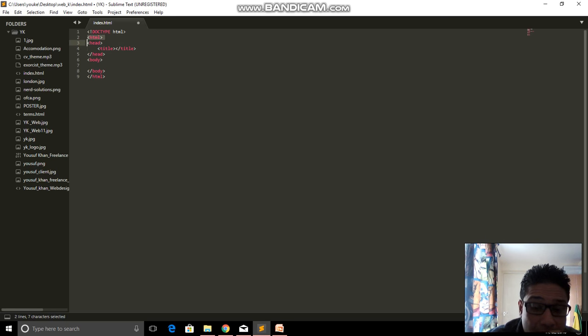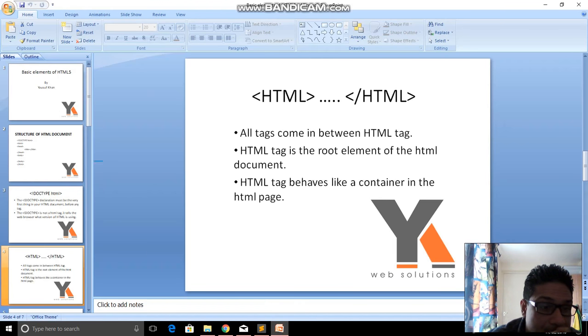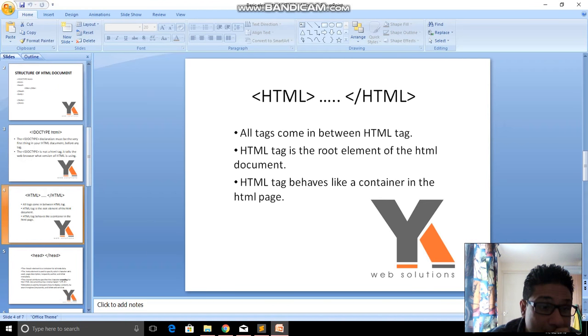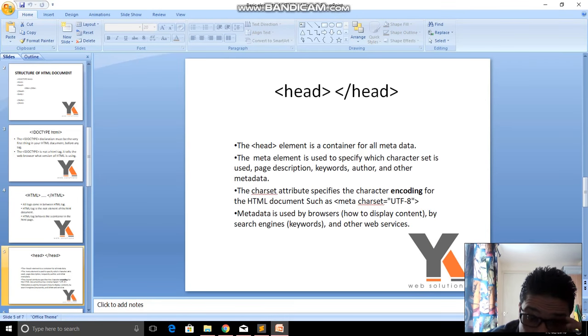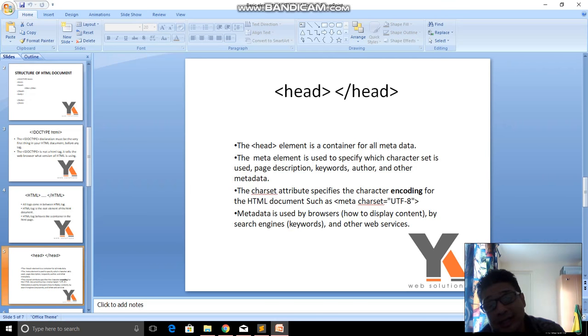Now we come to head. So what is head actually? What is its purpose? You need to understand a little bit about the head background. The head element is the container for all metadata. What is metadata? Metadata is used to specify which character set is used, like a page description, your keywords for SEO, the author who wrote this page, and other metadata.